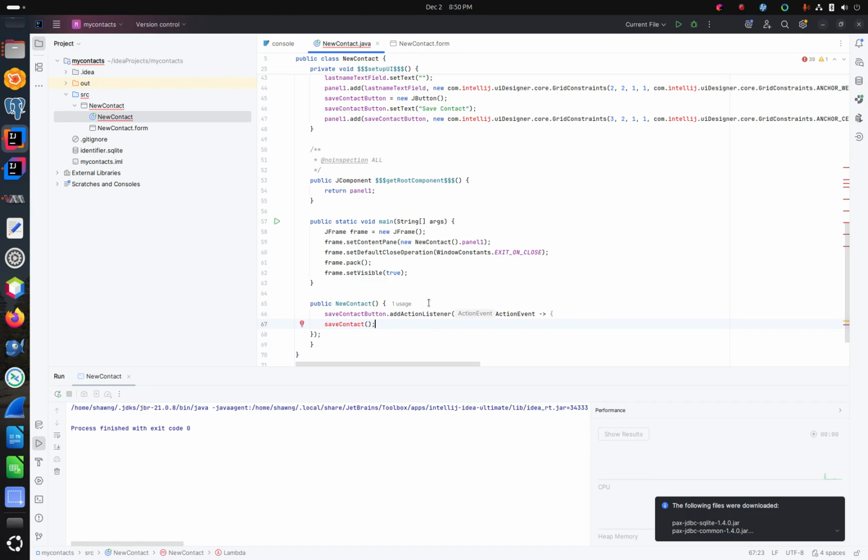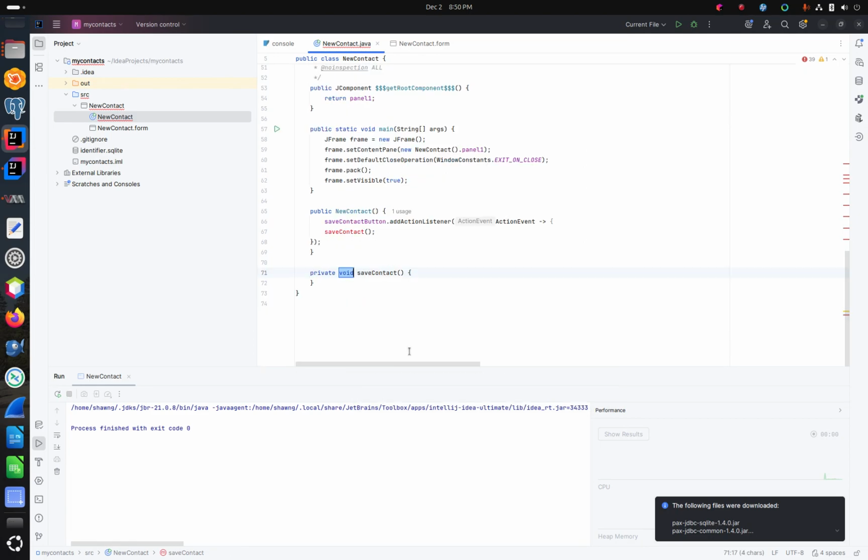You'll notice here we got a little red signal. This is because we don't have a method. We're going to call a method in here, but we don't have a method yet. So cool part, look at that. Create new method for us. So now we got a method. Private void save contact. Cool. And now we need to put in our logic that's going to actually save our database stuff.